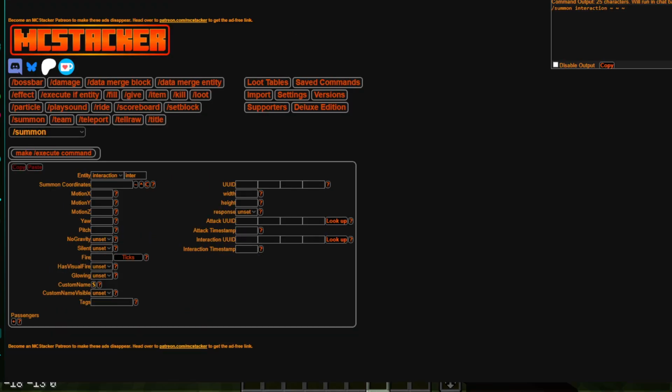So you want it to be for the coordinates for where you want the interaction to be. So in this instance, it is going to be on top of a spruce block. So it is going to be -18, -12, 0.